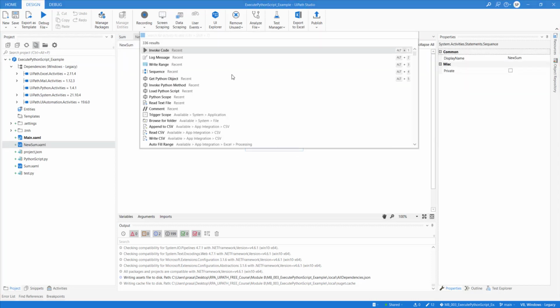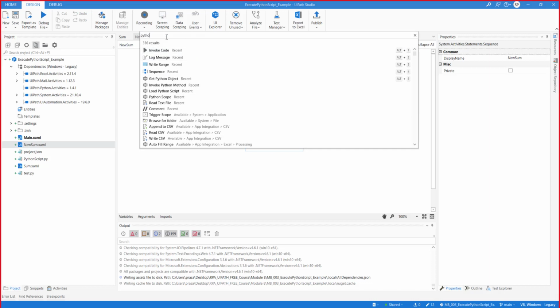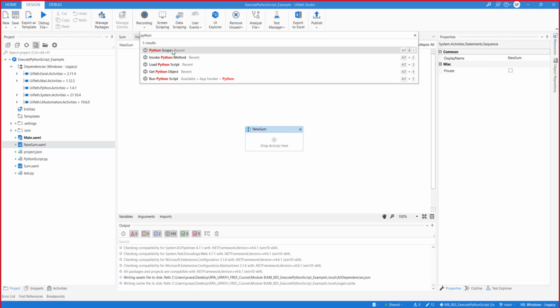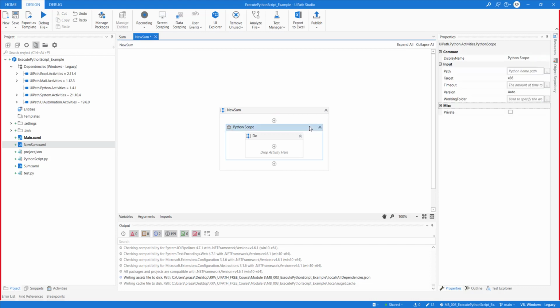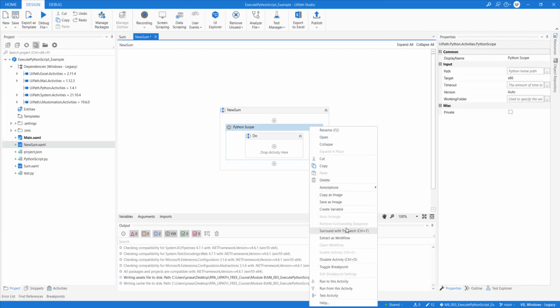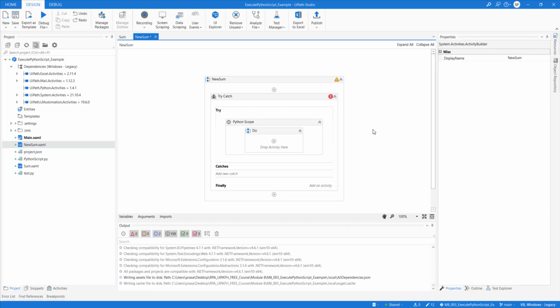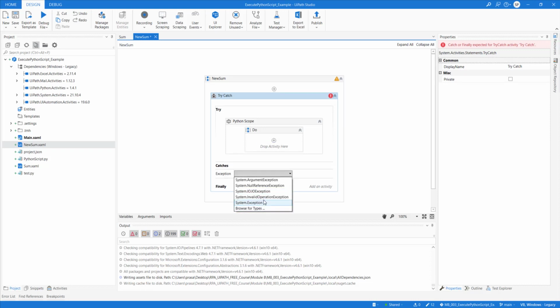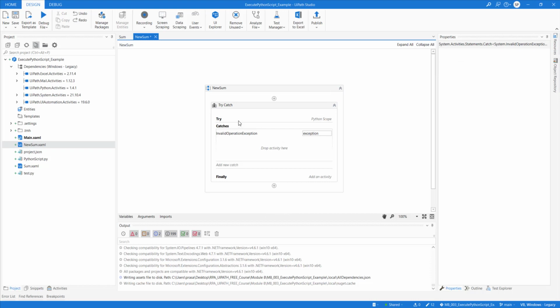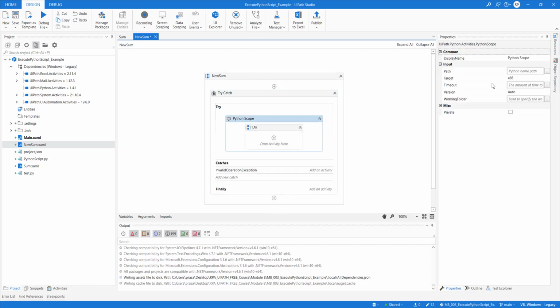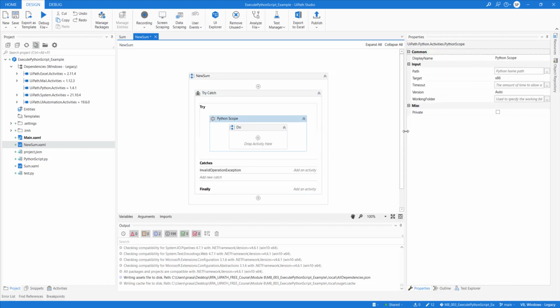So first thing we need to do is add the Python scope and put it into a try and catch block. The catch is showing an exception, so we'll fix that later, or we can fix it in valid operations here. Now in the Python scope you need to define three values: the path, the target, and then this one.